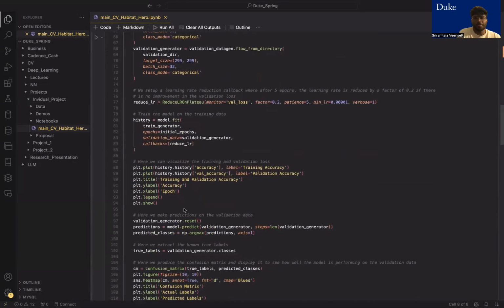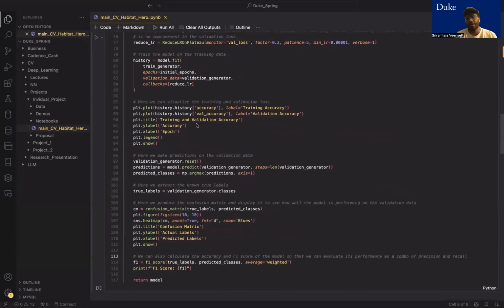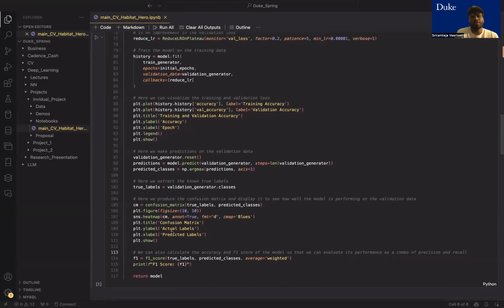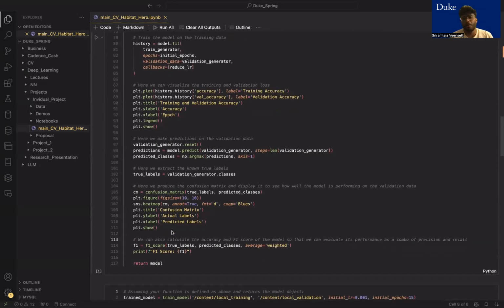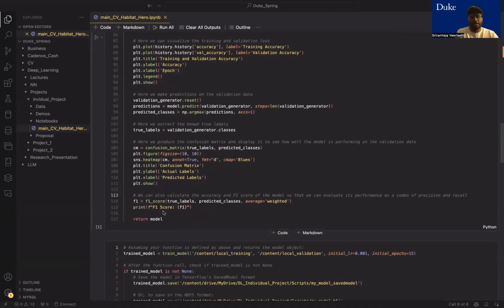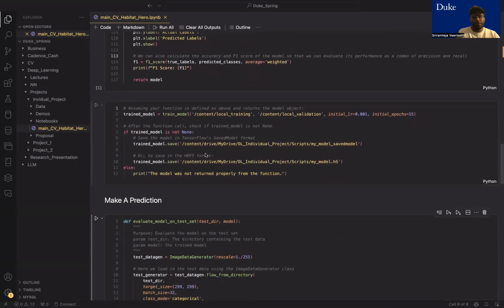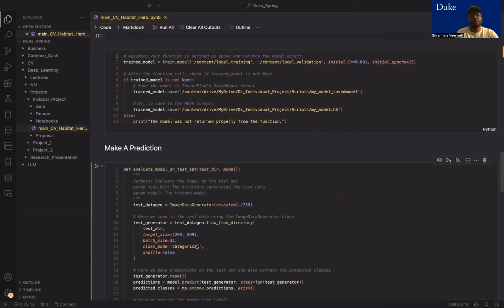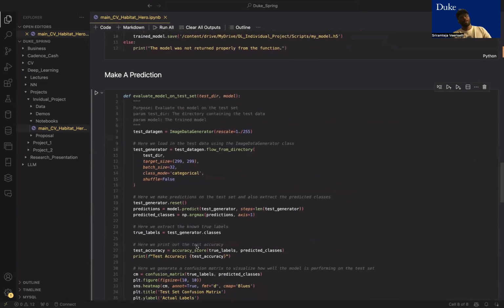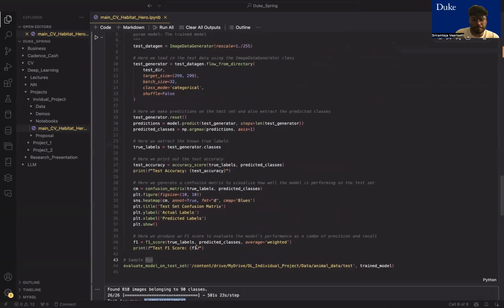I created some visualizations for myself to get a better picture as to how the accuracy of the training versus validation differed. I also created a confusion matrix in order to see how well the model performed the validation test. That basically just compared the predicted labels versus the actual labels, and then an F1 score. And I also ended up saving the model, but then also using the saved model on the test set.